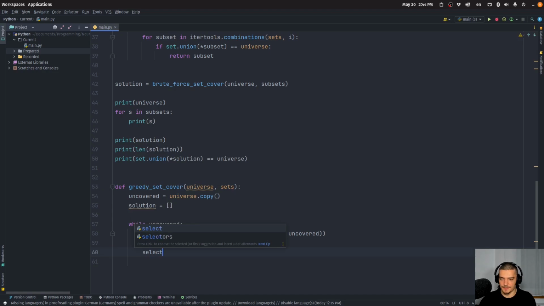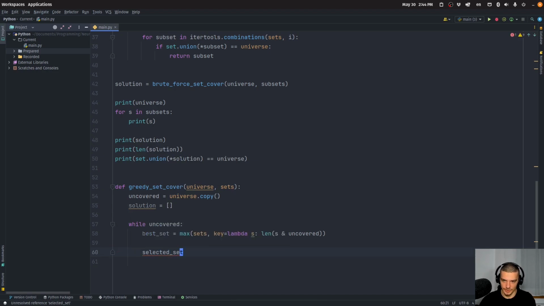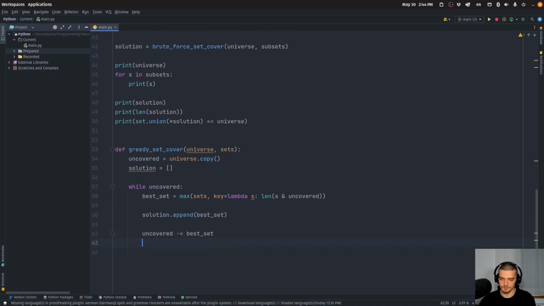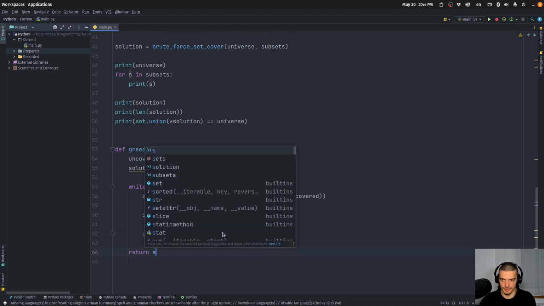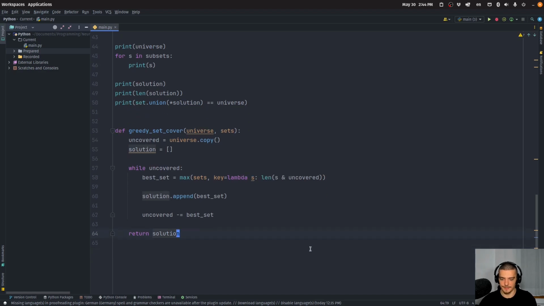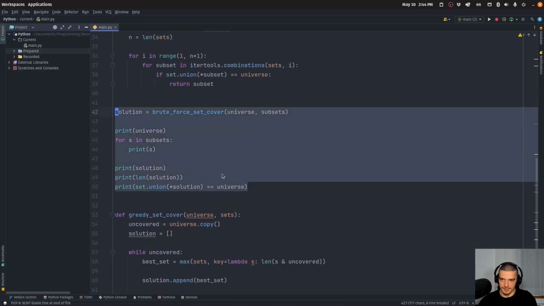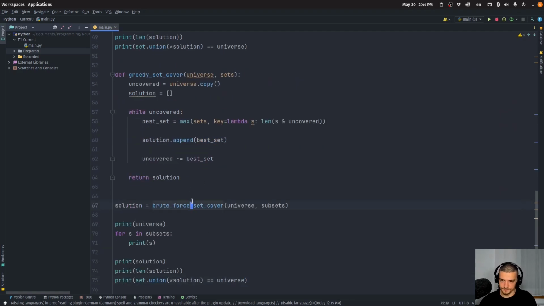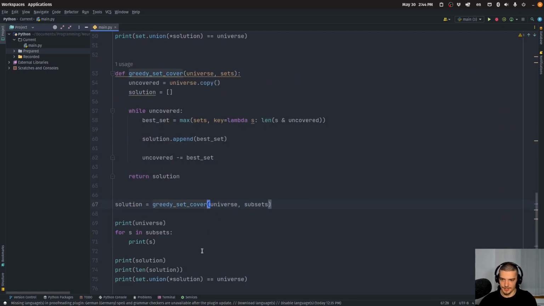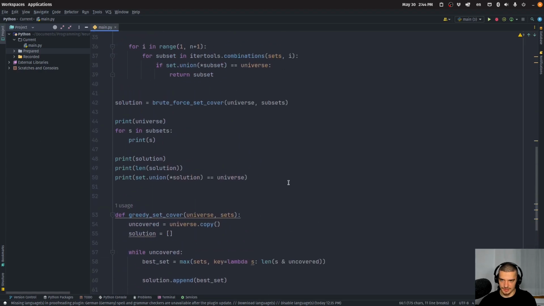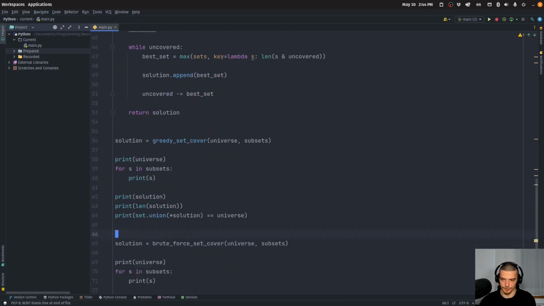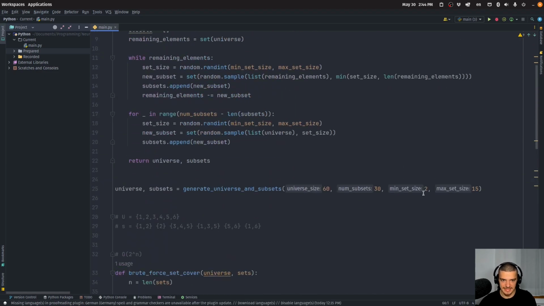And then we say solution, append this best set, and then repeat the same thing. Of course, update the uncovered, subtracting from it what we have added to our solution. And when we're covered, we just return the solution. That's the greedy set cover. So we can actually go ahead and just copy paste this. You can say greedy set cover, and I'm going to run this after the brute force solution and see how much faster it is.